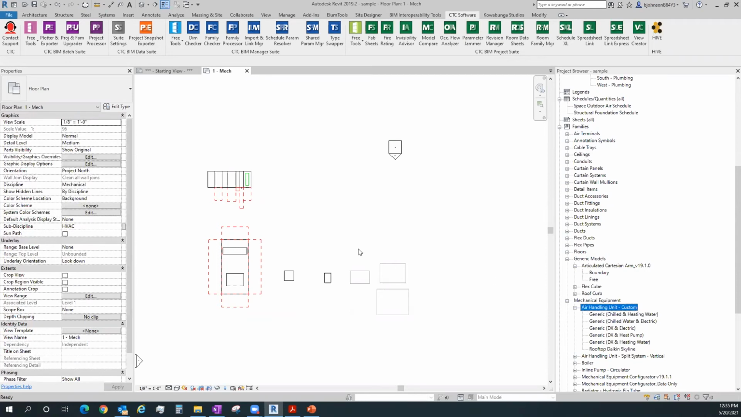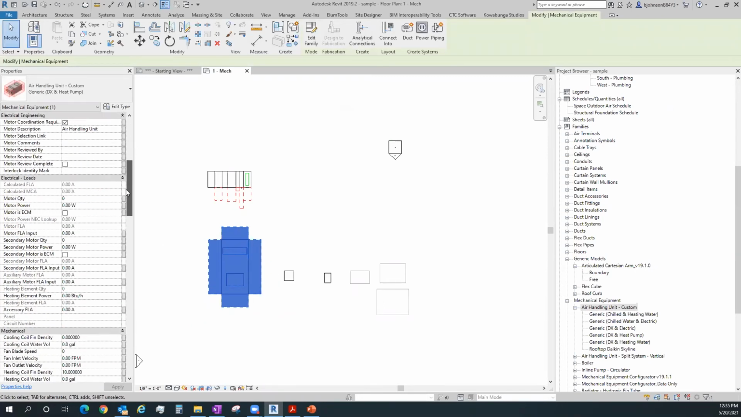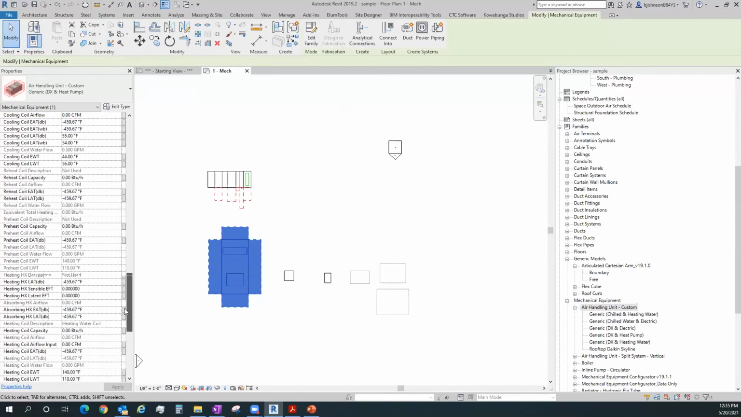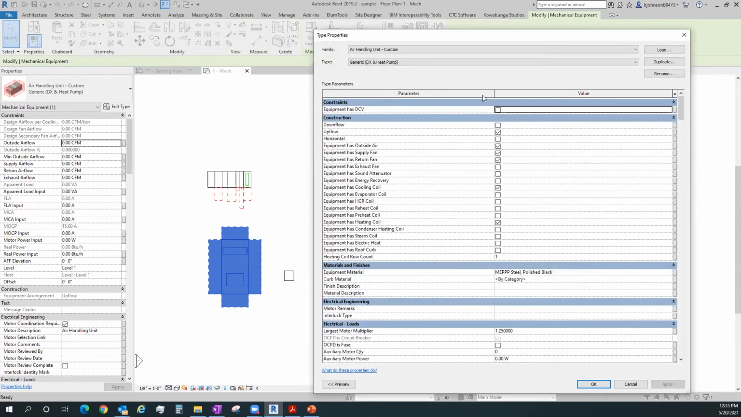and that means the parameters that are used in it, if I do my edit type, oops, jump into the air handler by selecting it first, how about that? And then if I look at my parameters here, you'll notice the parameters are quite extensive. There's lots of them just on the instance parameters, specifically all the mechanical stuff that I would need to schedule. And then on the type parameters, we also have the construction information. What is the upflow, the downflow, directional components? Does the equipment have a reheat coil, preheat coil, heating coil, condensing coil, steam coil? Checkboxes to turn those on or off, essentially.